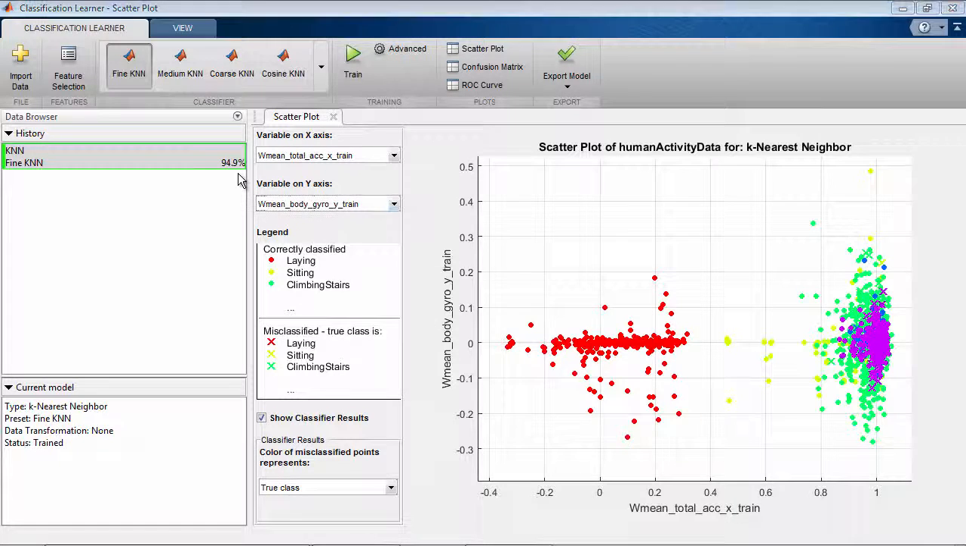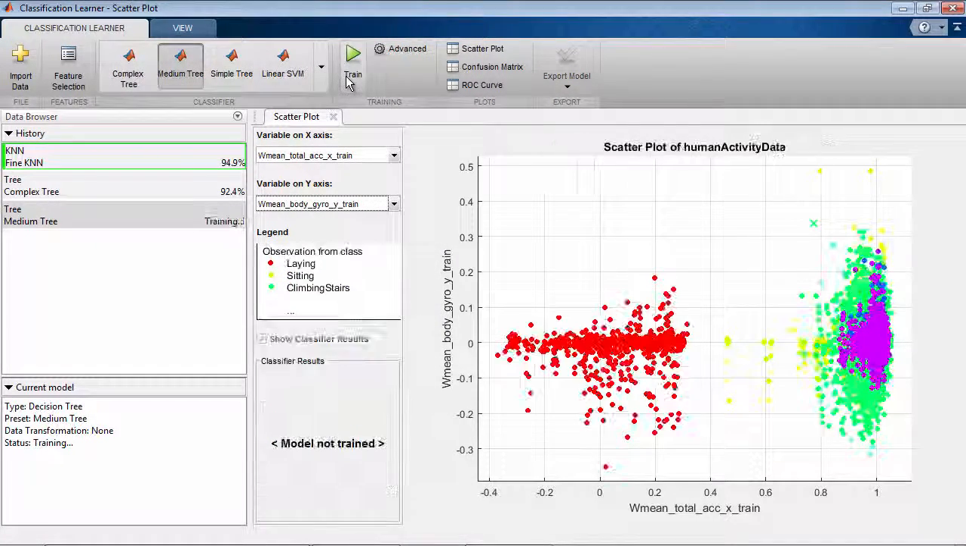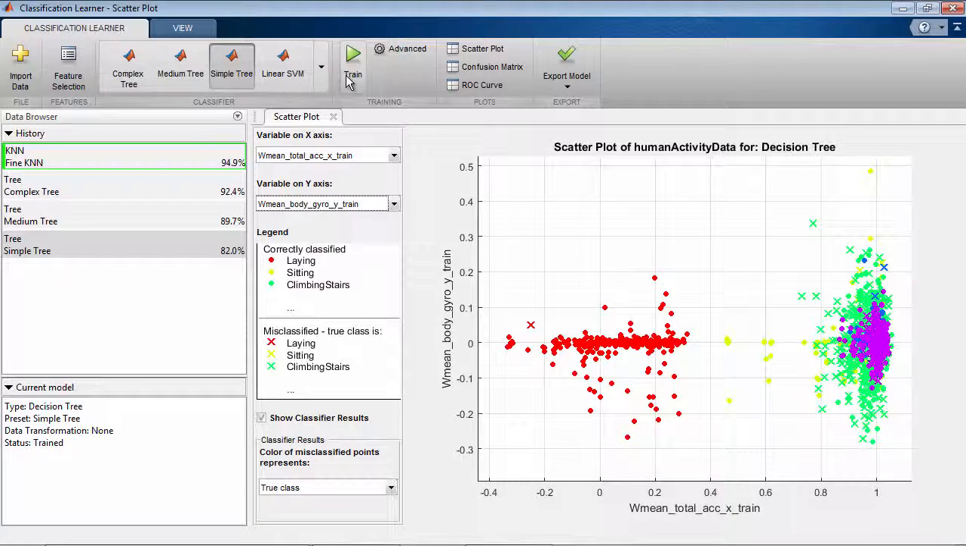Classification Learner lets you train multiple models very quickly. For each trained model, you can compare model performance by inspecting results in the scatterplot, confusion matrix, and ROC curves available in the Plots section of the tooltip. On the scatterplot, crosses indicate misclassified points.